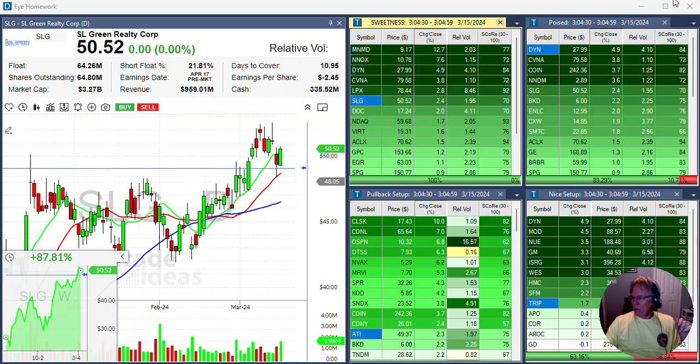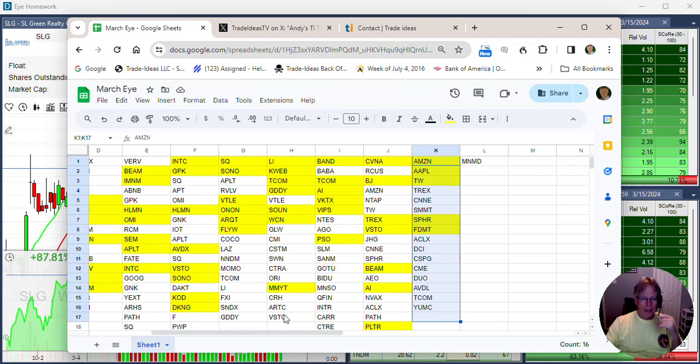All right, that's pretty much it. That's pretty much the homework. You did notice the ones that I highlighted, let me bring this back over, highlighted in yellow. These are typically the ones that I favor the most. That doesn't necessarily mean I'm going to take the trade if it triggers, but these are the ones I think are setting up the best.